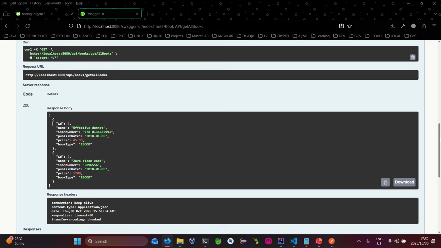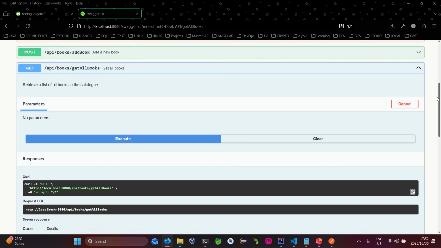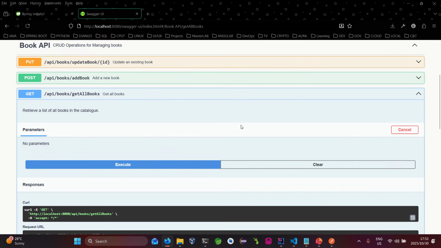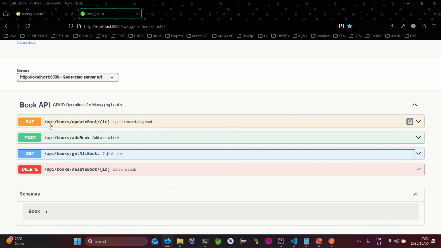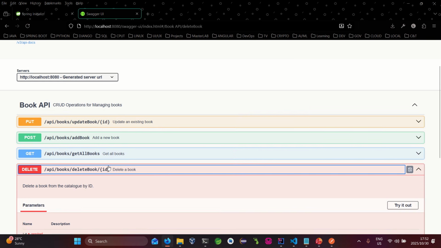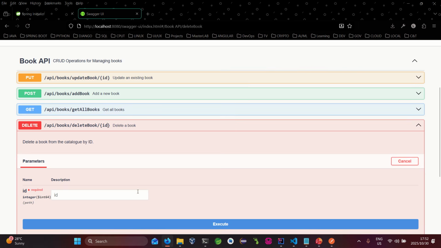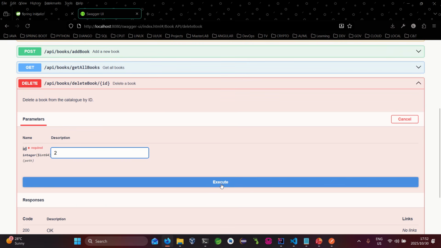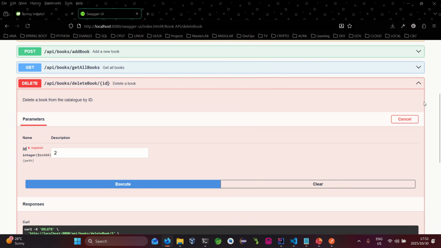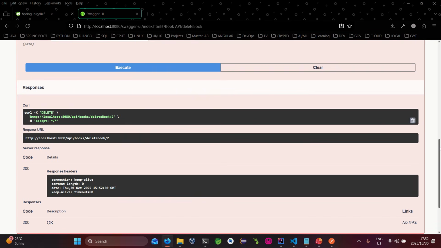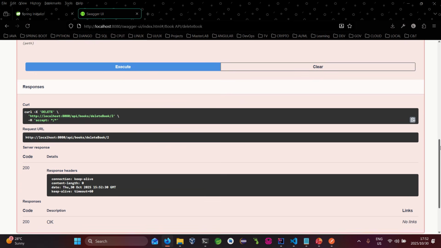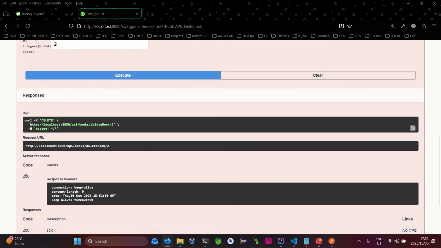Again, now we need to test, let's say we needed to delete one of the new books that we updated. We just need to pass an ID. So maybe let's delete book number 2, which is the one with ID 2. If we execute this, it should delete that book. As you can see, our status code is 200, so it means our book has been successfully deleted.